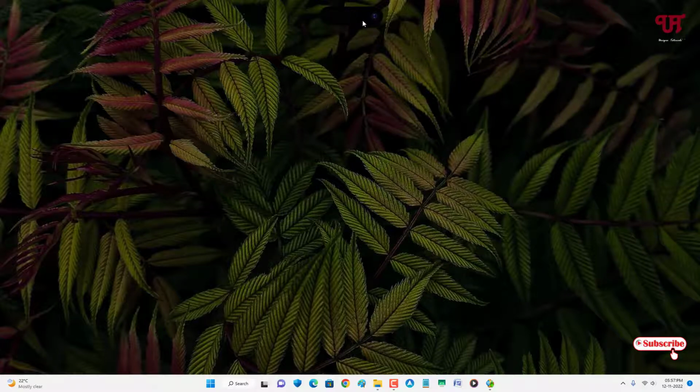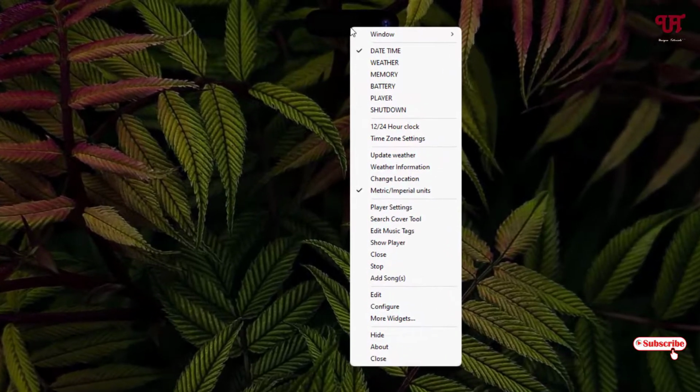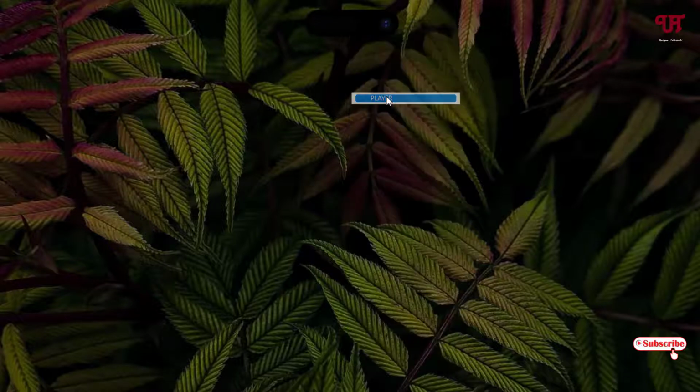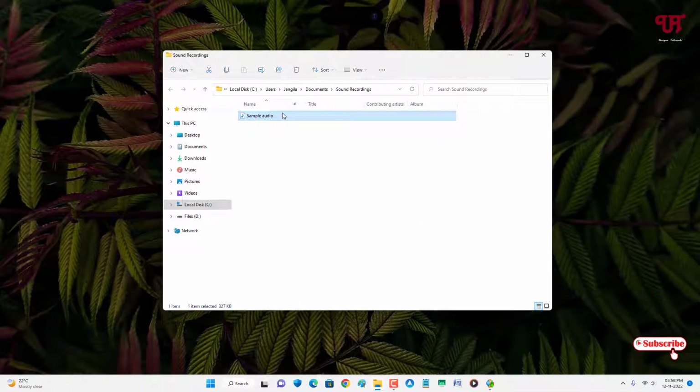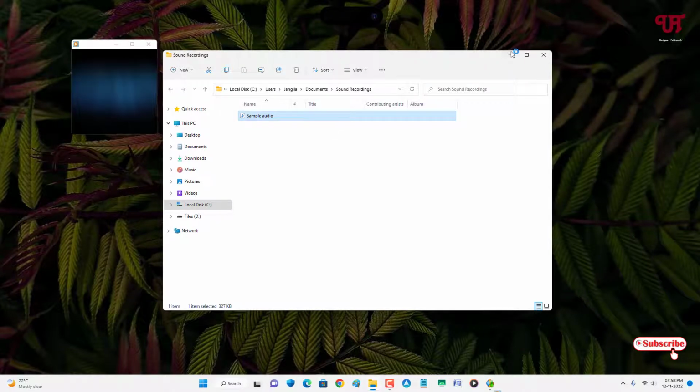Just right click on it. Now you will see tons of options, right? You can select different applications like weather, memory, battery, player. Let us select the player, and if you double left click on it, you can see our music player. Let us try to play some music, right? Let me play our sample music here.